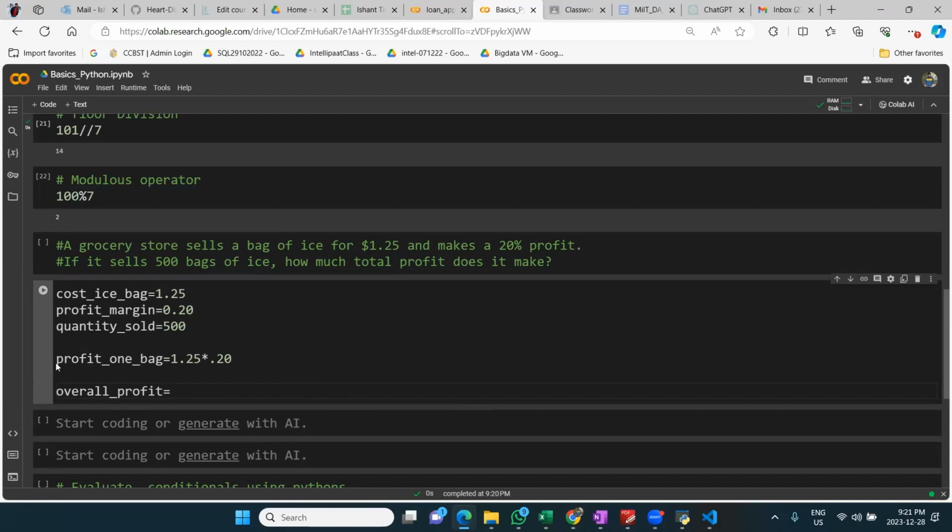Yeah, so profit of one bag, or I can do it like this. Instead of writing this, I can write the cost of ice bag into profit margin. So your code will be more generic. Right now it's very basic code. So your code should be like this. And overall profit would be what? Profit of one bag into quantity sold. Right, Utsav? Yeah.